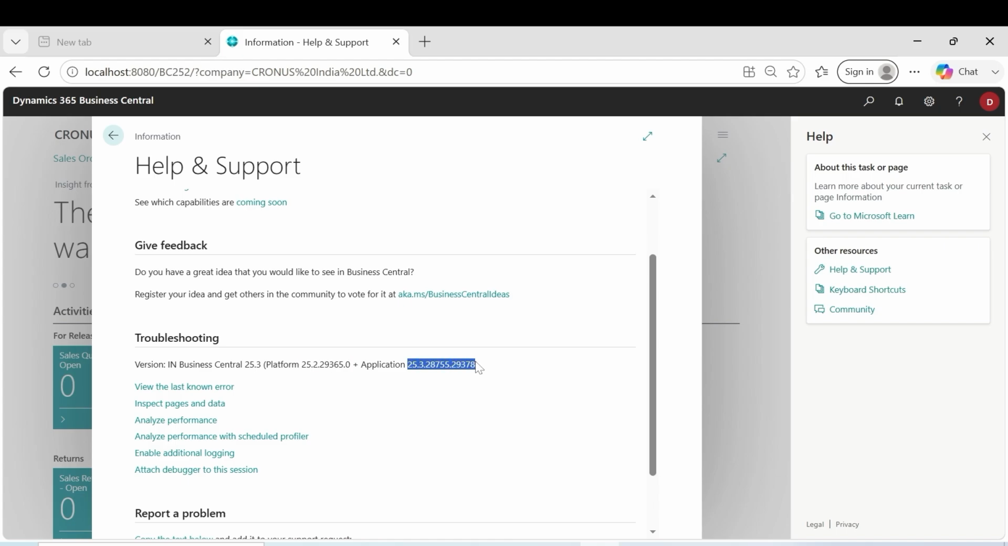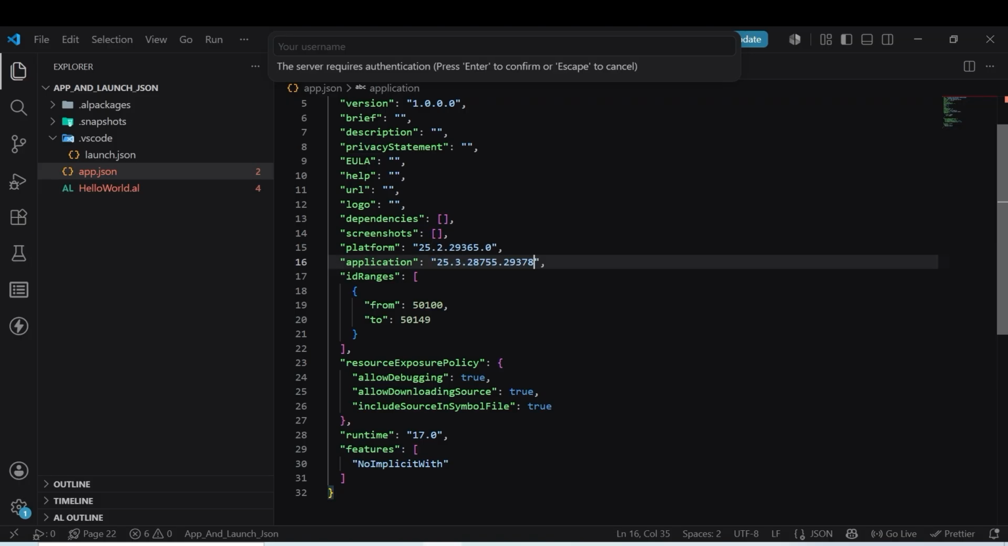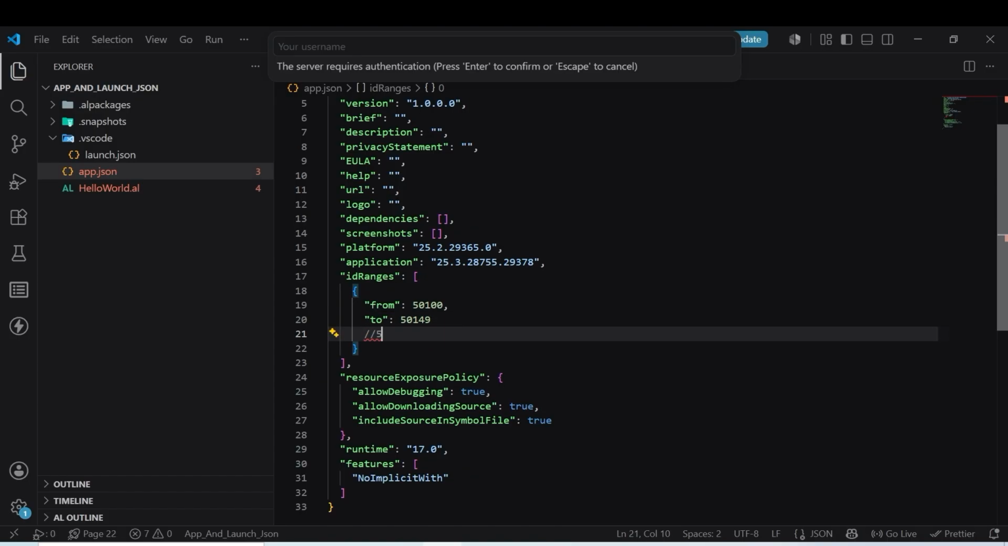You can just see the application number. Got it? This is your object ID range. Object start range. This is the object end ID. You cannot use this ID. If you use it, it will show an error. This is some other fields, and this is your runtime.